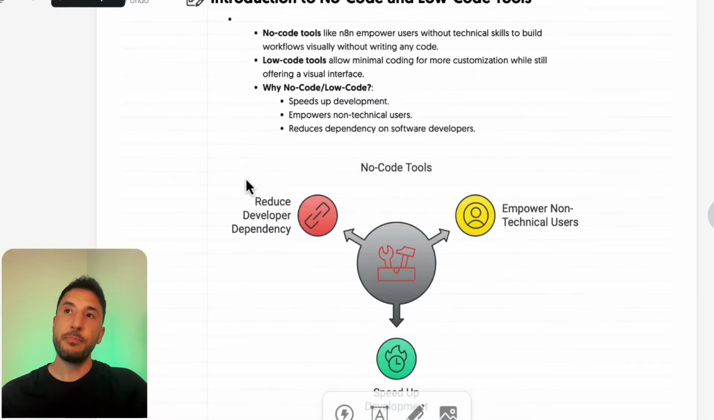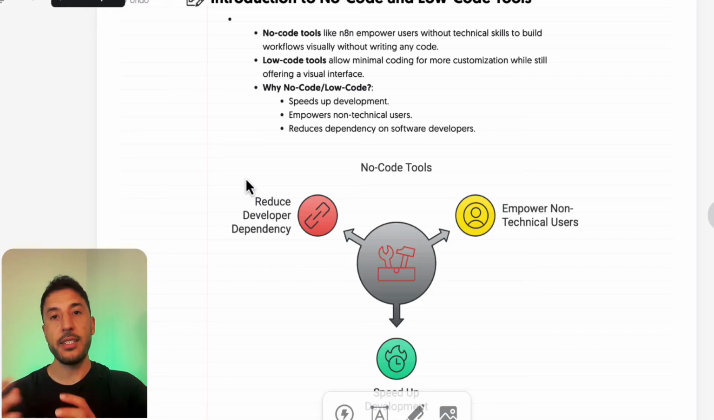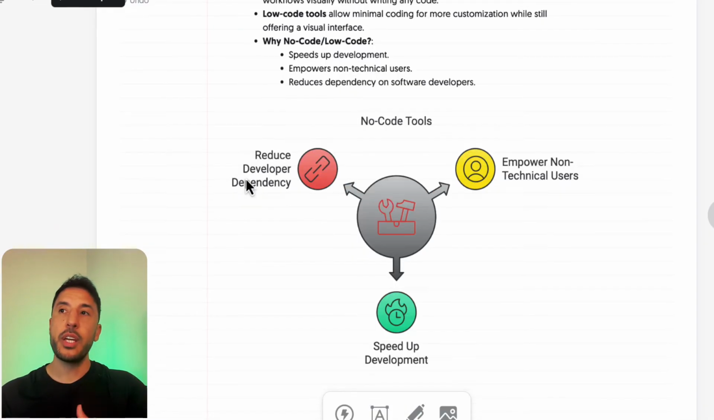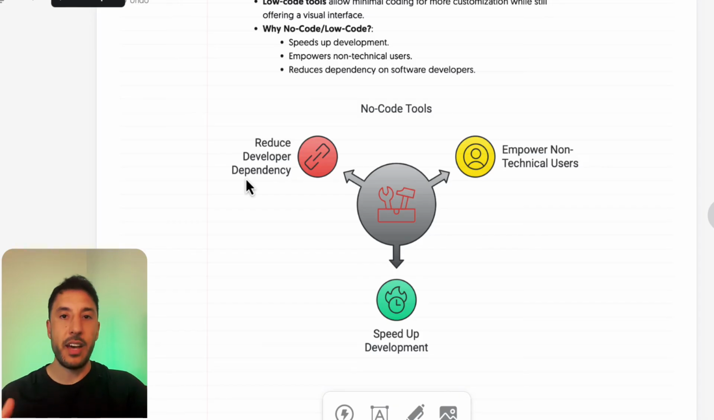What these no-code and low-code tools do is really speed up development, and like I mentioned, they remove the gap between technical and non-technical users. Before, it was very difficult for non-technical and technical users to collaborate, but now thanks to these great tools, you can actually collaborate with developers and technical people, because you have a very low barrier to entry.